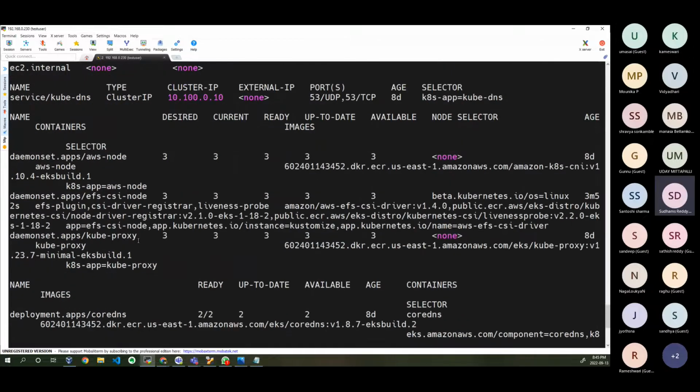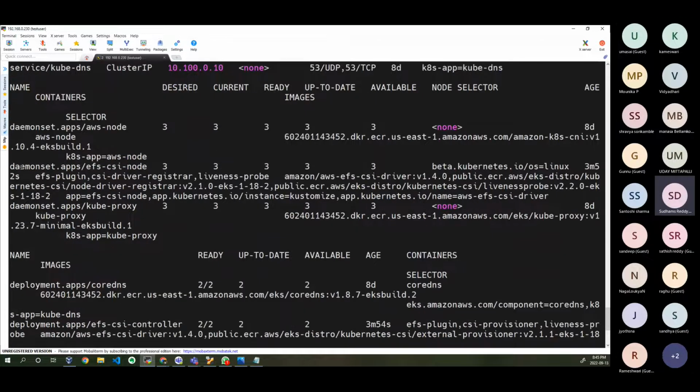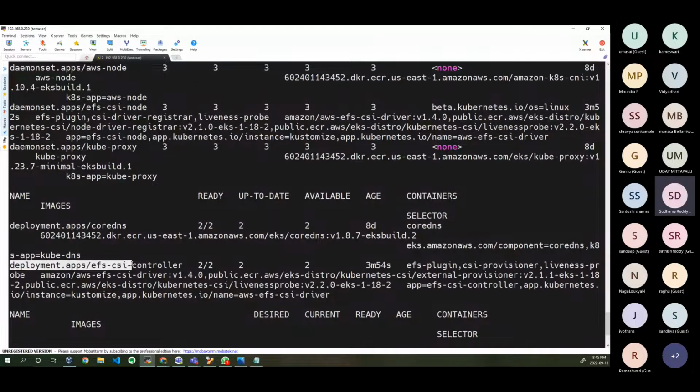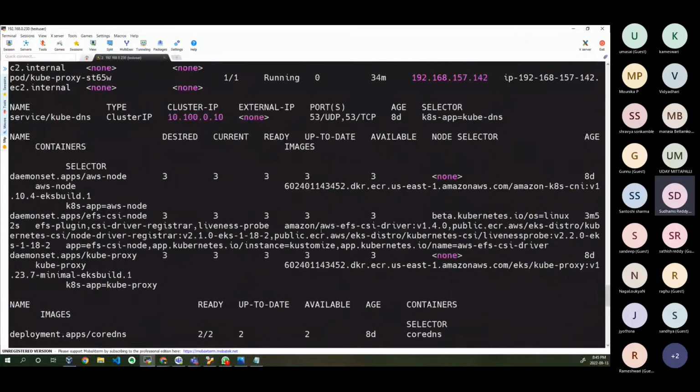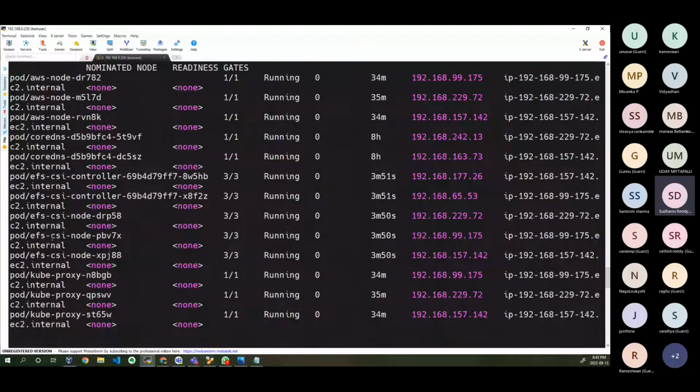So these are the two components. If you want to verify it, you can see the daemon set, and here you can see the deployment is 2. Okay, so this is fine. Verification is also done. I just want to see the logs of the CSI driver.